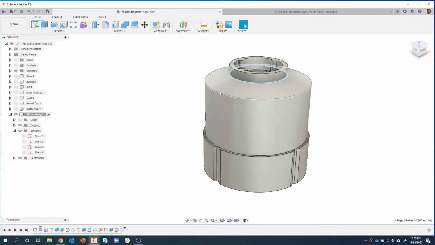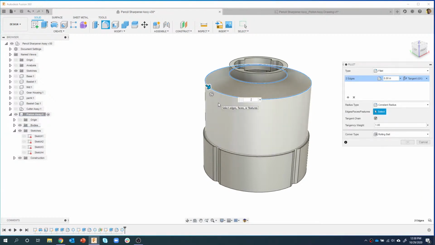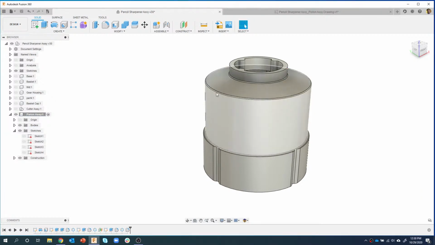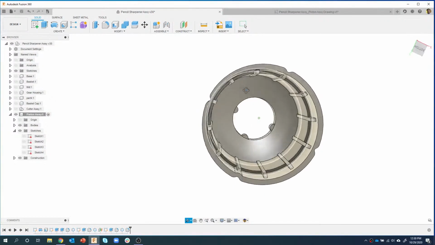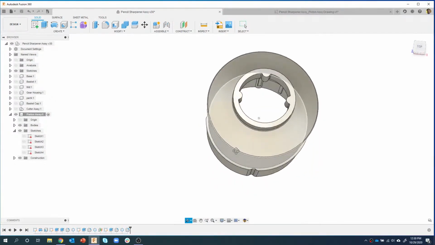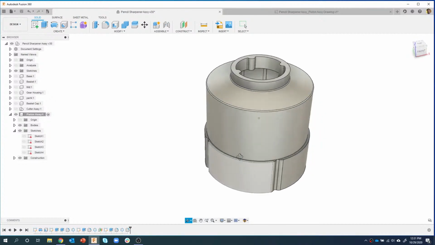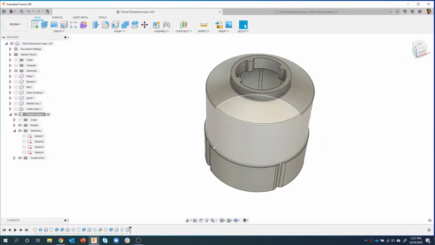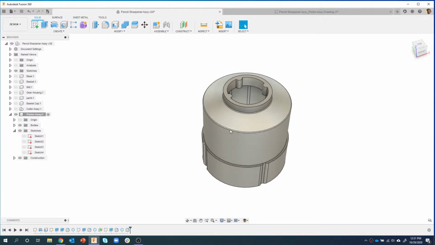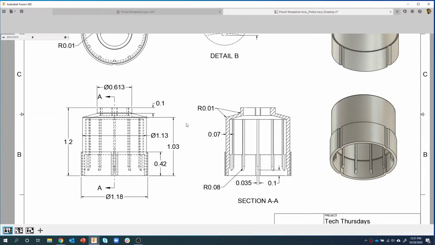Okay, so we'll go here and here, fillet those edges, 0.01, just a small little fillet, and we actually are done with this model. Okay, lots of patterns, obviously, but it wasn't too difficult to create. So the next thing we're going to do is create a part that goes inside this guy.